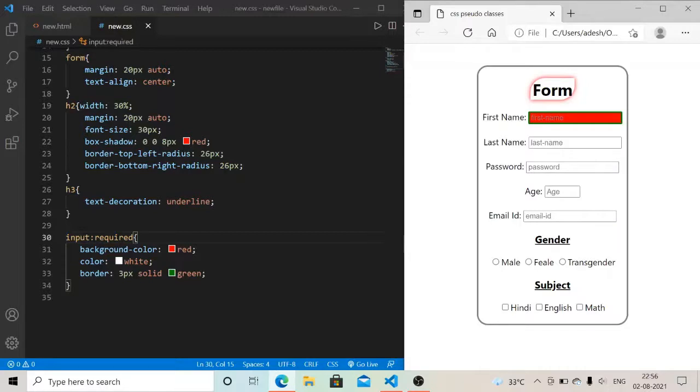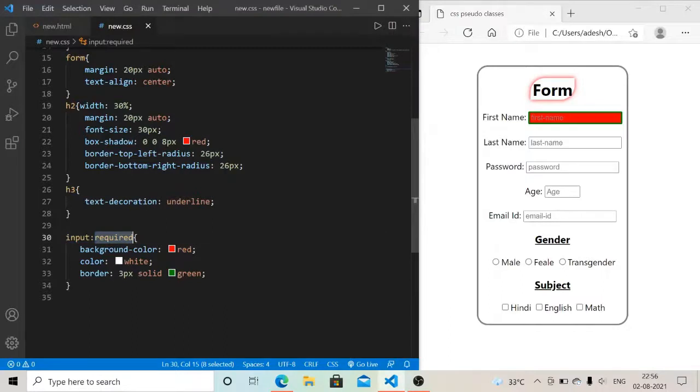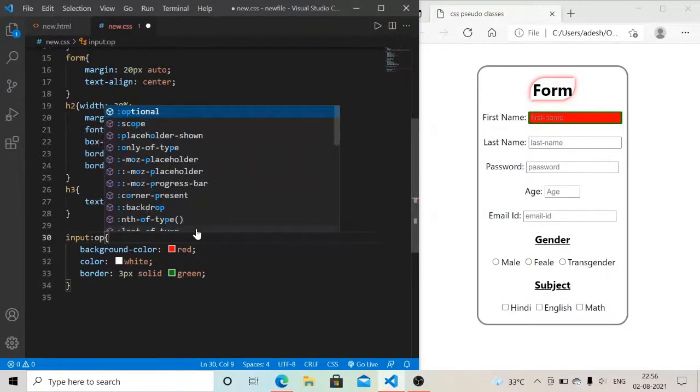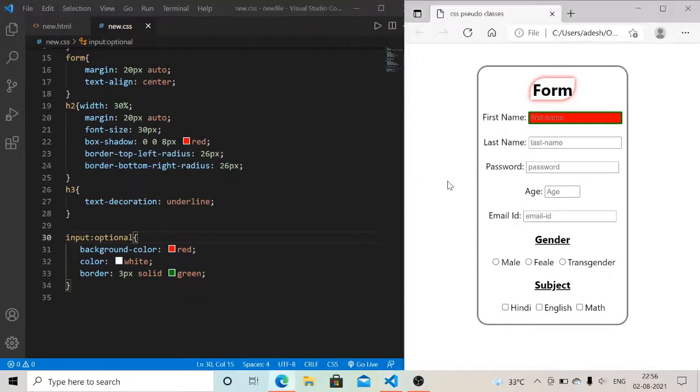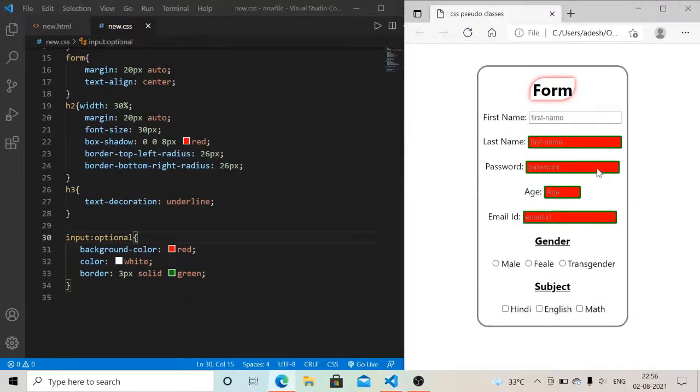You can apply some CSS to tell your users, and for optional, if you write here "optional", then except the first name, all inputs become optional because the rest of them are optional except the first name. As you can see here, in that way you can tell your user which is the optional value and which is the required input. You have to fill it.